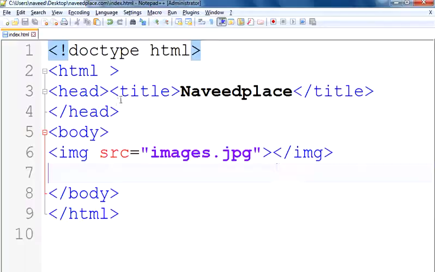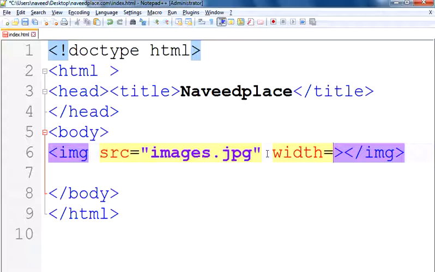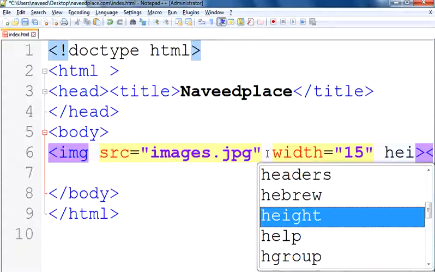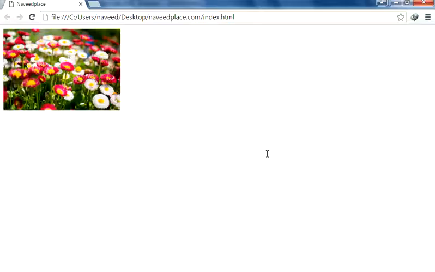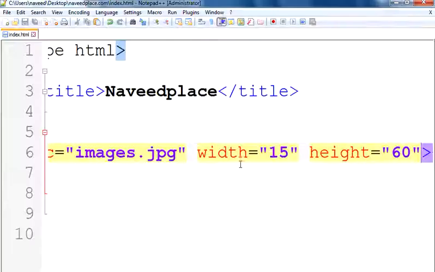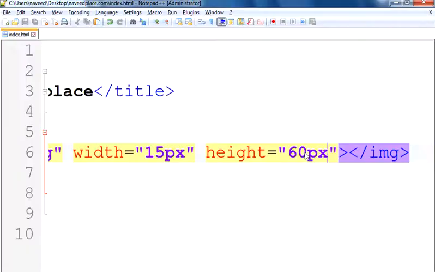Now what if you want to change the size, the height or width? If you want to change the height or width of your image, just write here width. For example, if I say 15 pixels, it is totally up to you whether you want to give pixels or not write anything. If you want to give the height, h-e-i-g-h-t, height, you can also write your height. You can see here the size of the picture has changed because we gave the width and height. If you put pixels here and also here, let's see what will happen. Basically, whether you write with pixels or without pixels, all will remain the same.